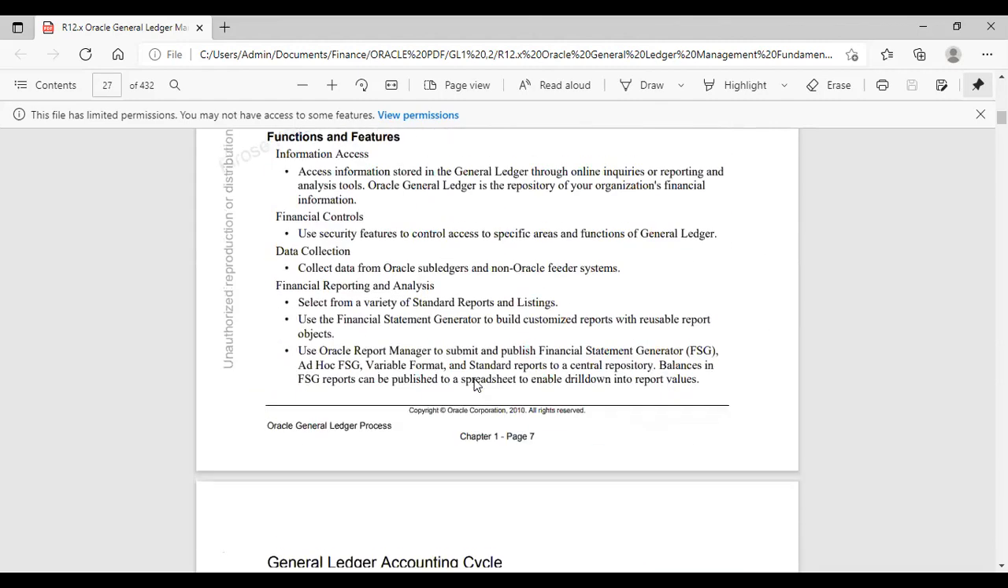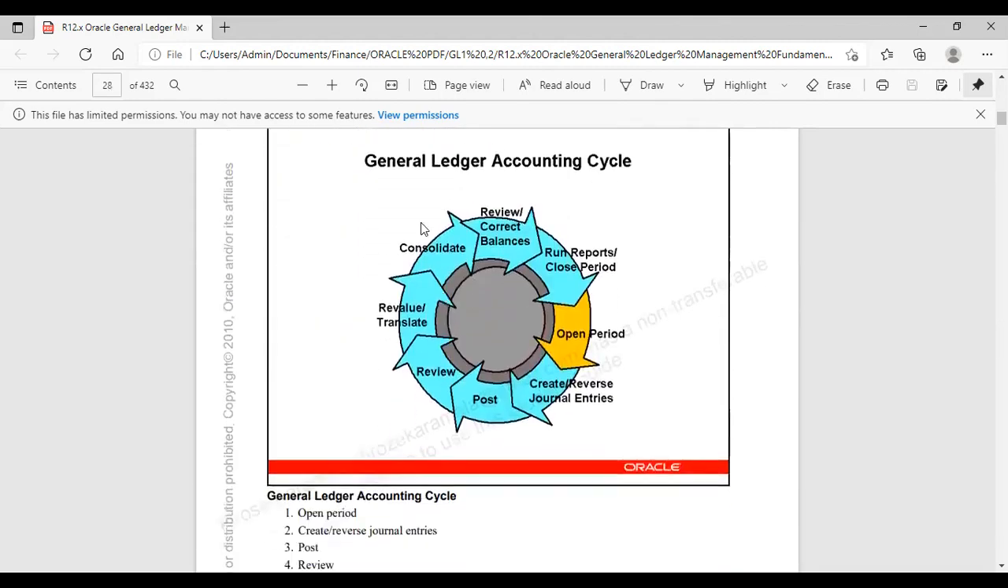Functions and features, how it is, generic only. How the GL accounting cycle flows. Monthly, you open the period. Now we are in June. At June end, we close June and open July. At a time, one open period will be there. And you can open a future period. What is a future period? I can open July. What happens if I open July?